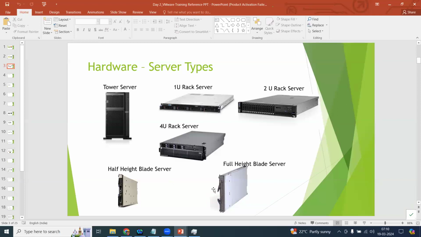Whatever server hardware is providing compute plus storage, that is the storage tower model, and 4U or 2U rack servers are feasible according to storage requirements and backup requirements. They need to go with only tower servers or rack servers. They cannot go with blade servers. The blade infrastructure and 1U rack servers are meant only for virtualization workloads. Why? Virtualization workloads concentrate only on compute resources.